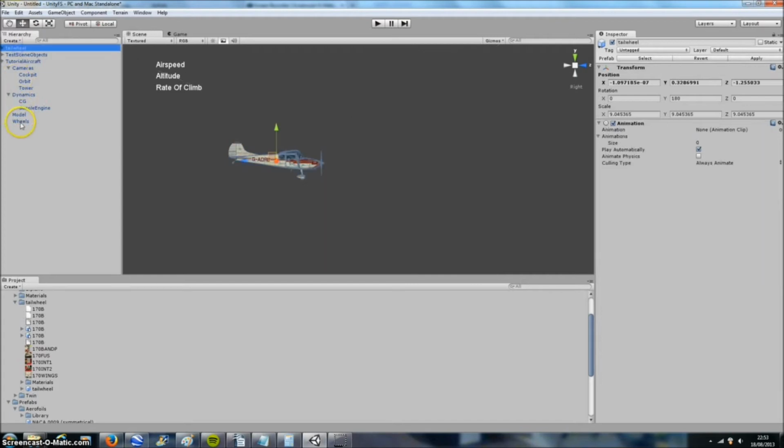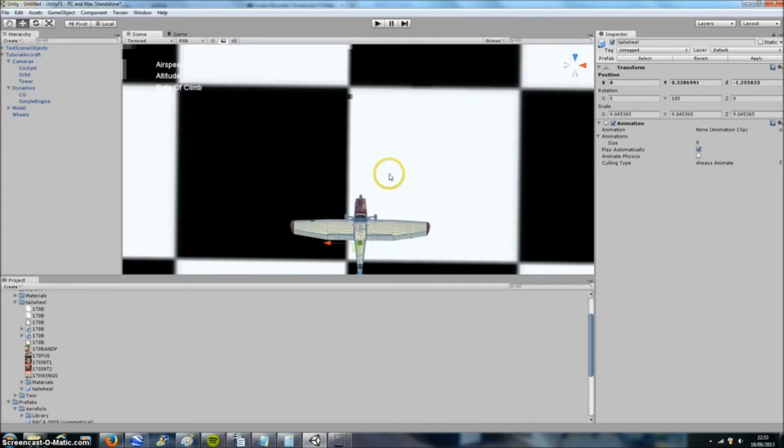And now we've done that, we're going to drag it into the model directory so that it is attached to our new tutorial aircraft template. So we just drop it into model there. Now we've done that, we're just going to check a few things.